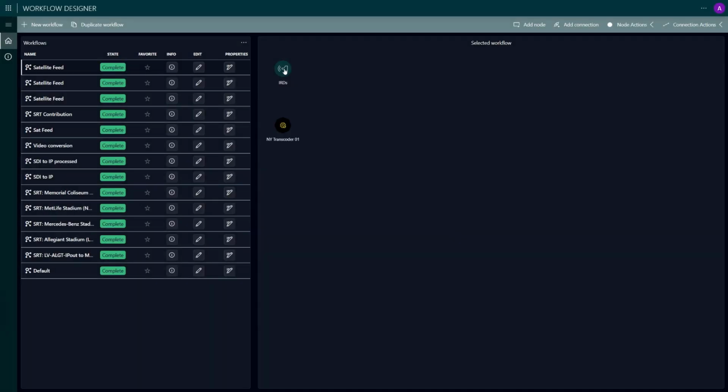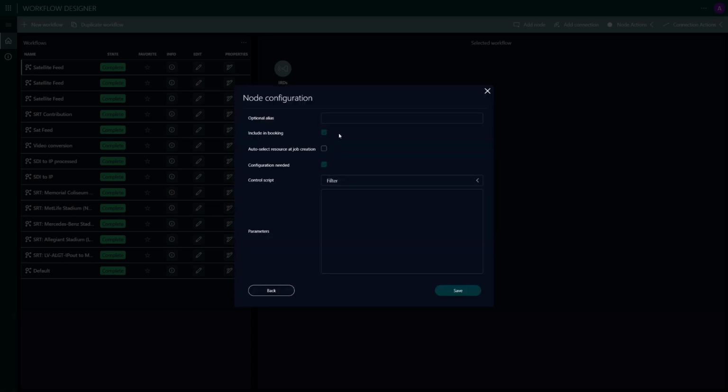Within each node configuration, you can set custom aliases, specify whether resources should be reserved during execution, and, in case of pools, whether an instance of a resource should be automatically selected at the start of a job.